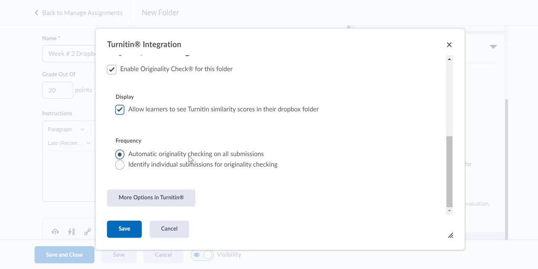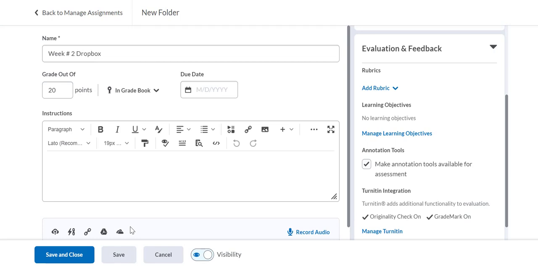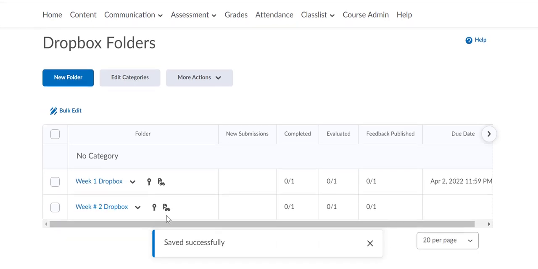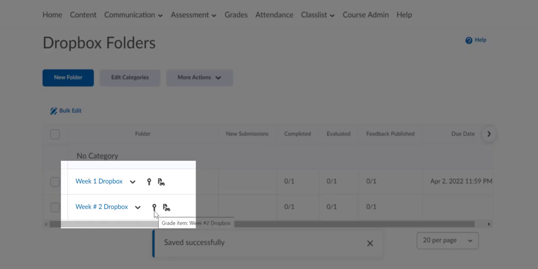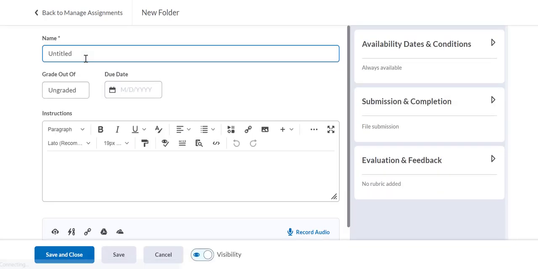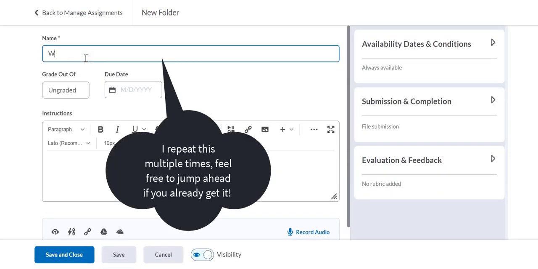So automatic originality checking on all submissions, and I'm going to go ahead and save on this page and then hit save and close over here. Perfect. And now you can see it is linked in gradebook and the Turnitin is on and enabled. So I'm going to go ahead and do that a few more times.